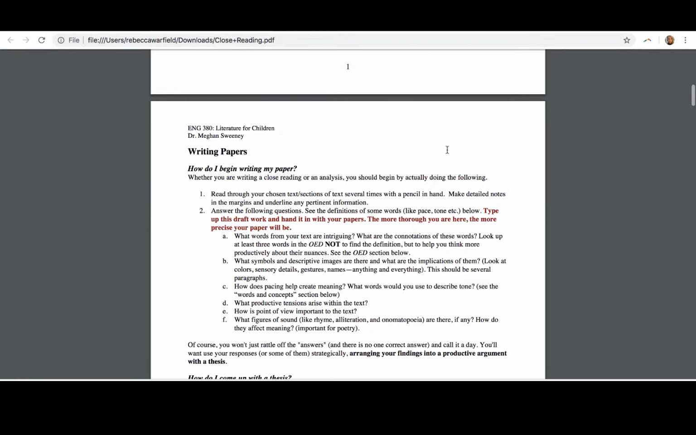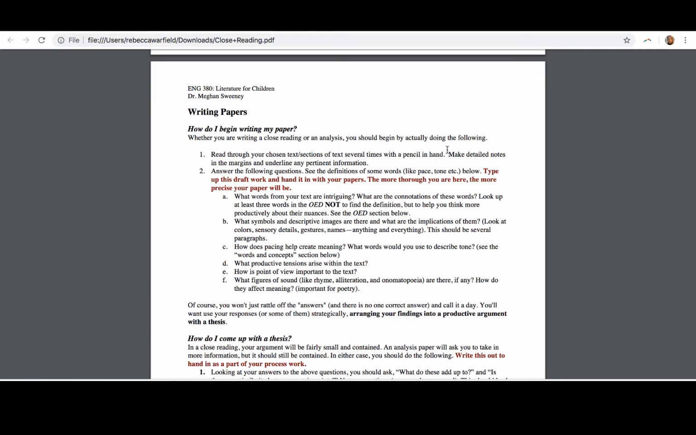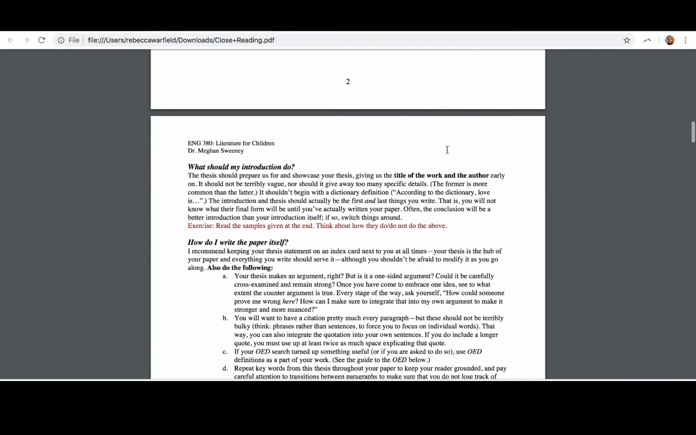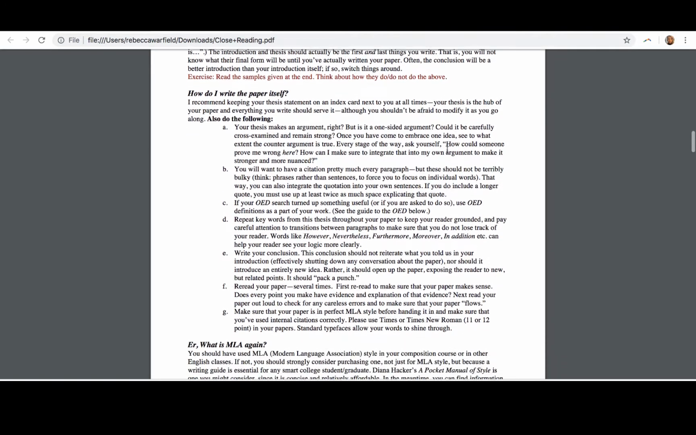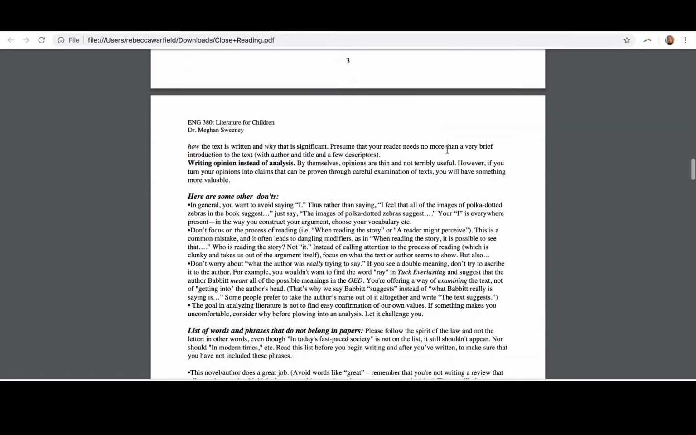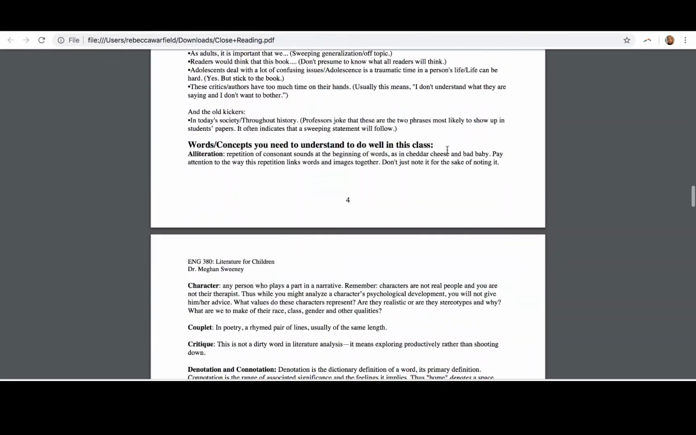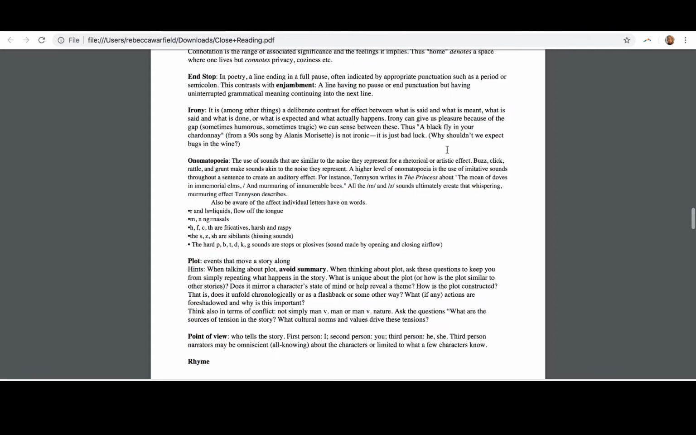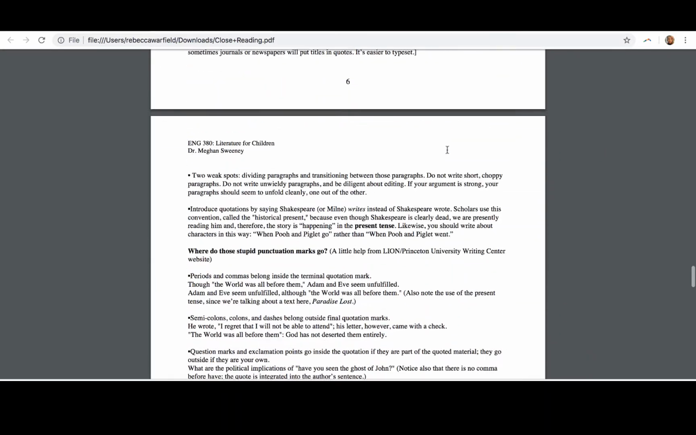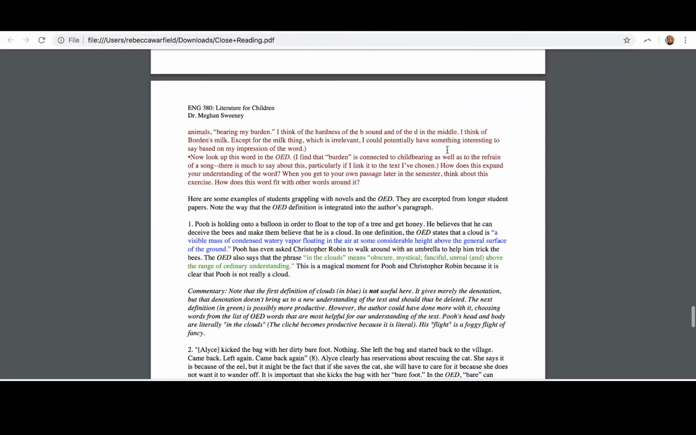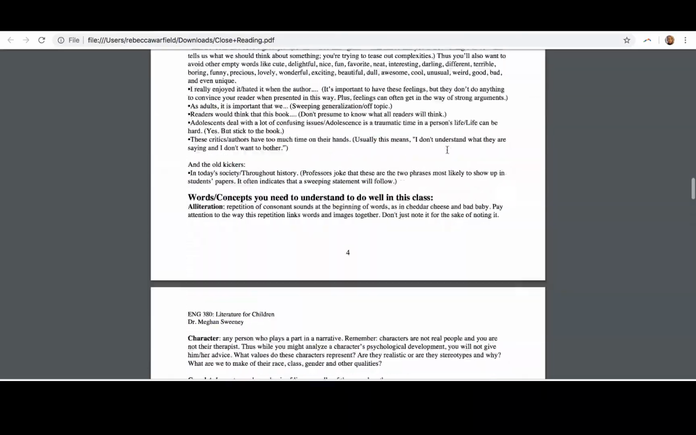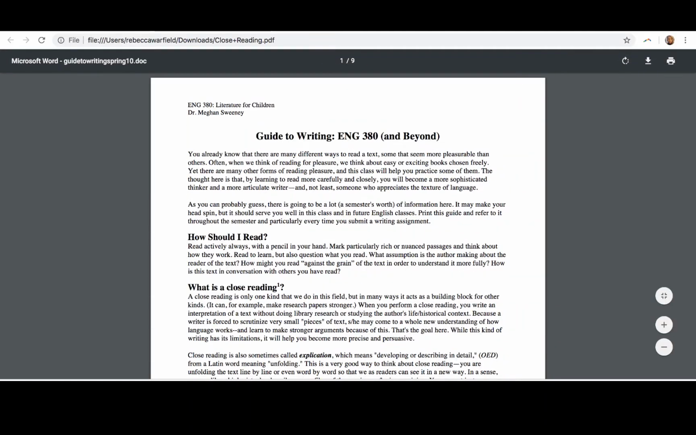So it is worth your while to look at this because it also has information about how do I begin writing a paper, how do I come up with a thesis, what does an introduction do? How do I actually write the paper? What's MLA again? And some mistakes that folks make when they're writing for literature. So there's a lot of information here, but really it is worth your while to read through this. It's kind of long. This is something that you might want to print and keep out with you for the remainder of the semester because it will give you a lot of good information to use.